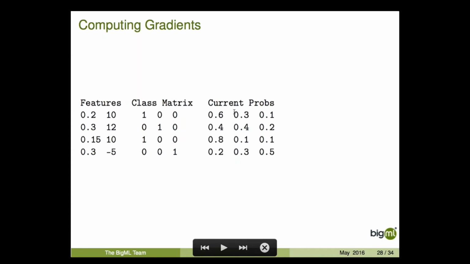And then the last three columns here are the current probabilities that the model is predicting. So in this case, the model thinks there's a 60% chance that this example is class 1, a 30% chance that it's class 2, and 10% chance that it's class 3. And you can see that that agrees somewhat with our class matrix over here. So it's doing pretty well on this example. Other examples, for example, this middle example, it's not doing quite as well. It thinks there's a 40% chance it's class 1, 40% chance it's class 2, and a 20% chance it's class 3. And in fact, it is class 2 in the middle here. So it's only assigning the correct class a probability of 40%.